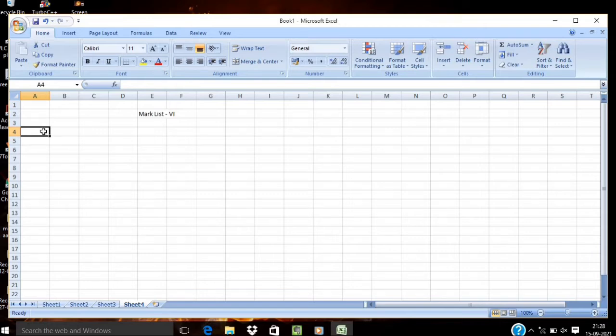Next I want to give a column title, that is the label. So here I want to give the roll number. Roll number. Next name of the students. Then subject names. First one English. Then Tamil. Third one Maths. Next Science. Next social. And then last one is total. I want to display the total also. So these are the headings. These are all called labels.